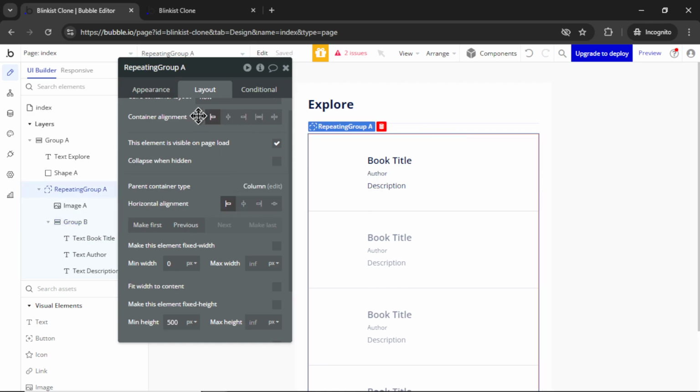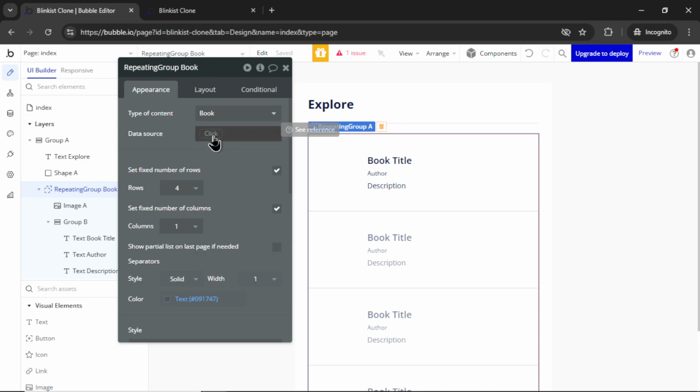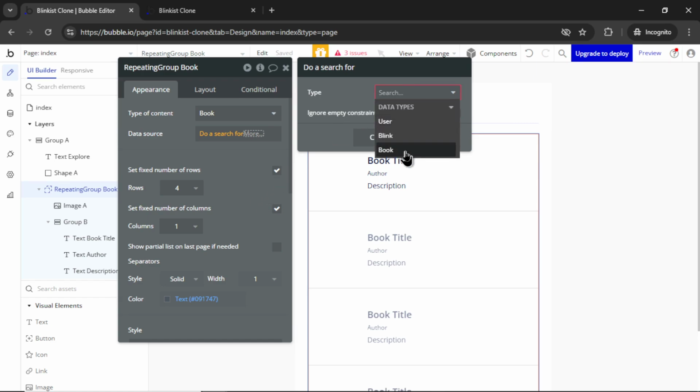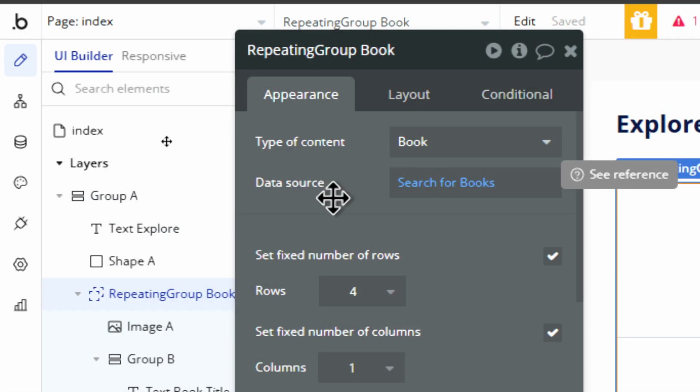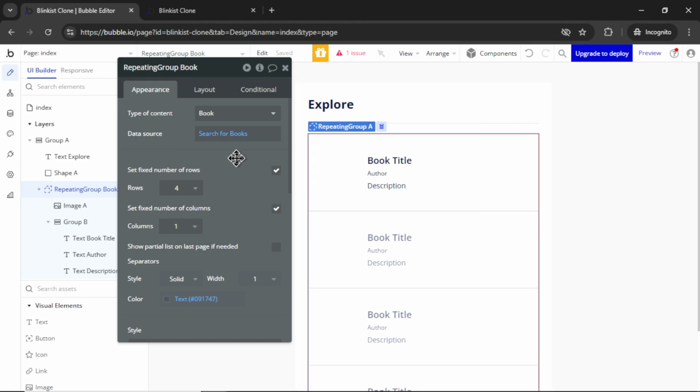Clicking on the repeating group, I'm going to set the type of content to book, and the data source is going to be do a search for, and it's going to be books. It's just going to search our entire database for all of the books. You could also set filters, and this could be things that your user selects, like genre, style, author, does it have audio or not. We're going to keep it simple for now.